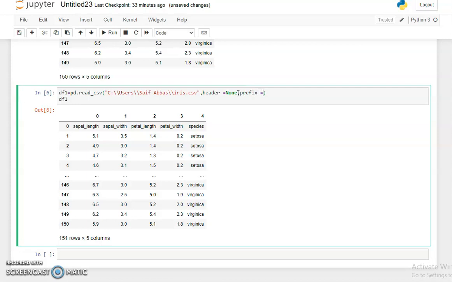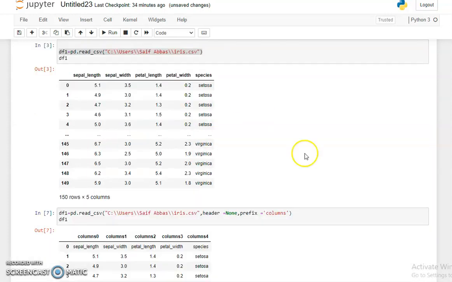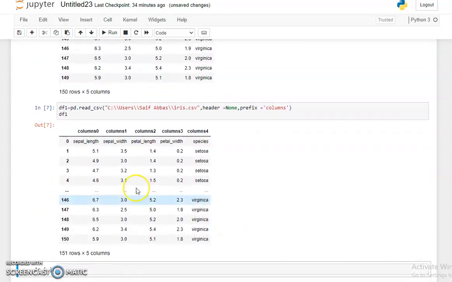equal to columns. Or you can assign any type of header as you need. Suppose first we assign prefix as columns. Okay, and run. Very beautiful. You can see here the header is created with Column 0, Column 1, Column 2, Column 3 and Column 4.